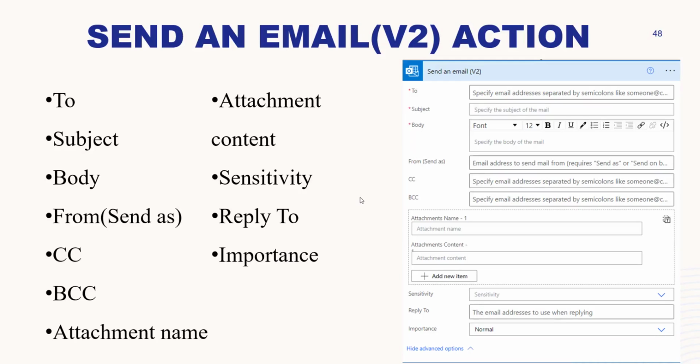The To parameter accepts the email address to whom we want to send an email, the subject is the subject of the email, and body is the body of the email. From is the email address to send mail from. CC, here you can provide the CC. BCC, you can provide the BCC, like if you want to add any other person to your email, you can add it here.